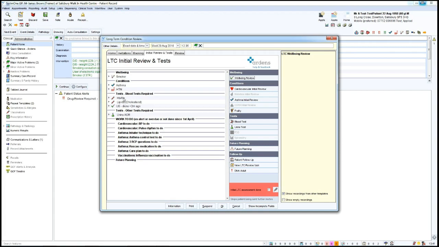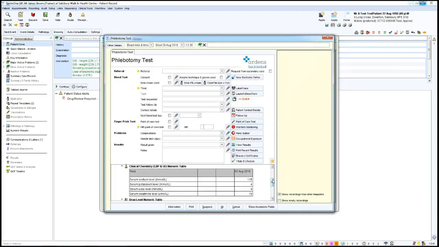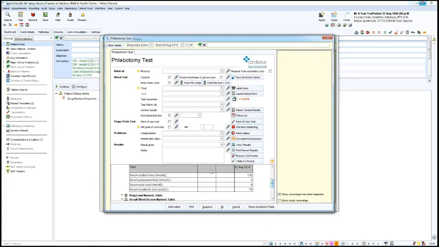Now, when it comes to the blood tests, I can see my patient requires an HbA1c. They also need lipids, but the U's and E's have been done less than 2 months ago. I've got a link over here to the blood tests template, or the phlebotomy test template. If I open that one up, the little window at the bottom will show me a detailed view of the previous 3 results for everything there, so I can see the exact date that they were last done and what the values were.